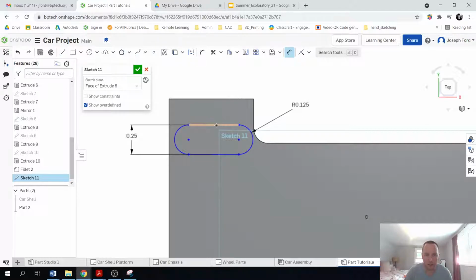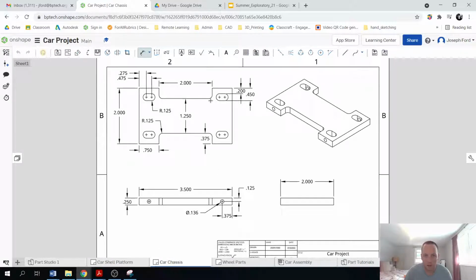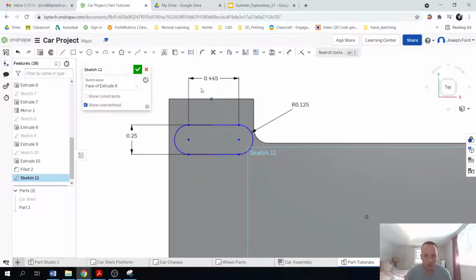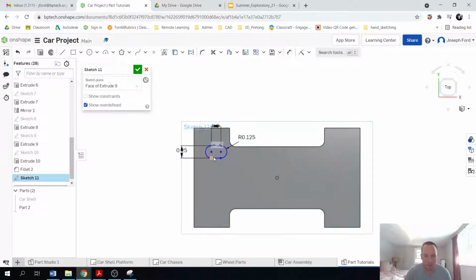And this length, oops, this length is going to be 0.2, because 0.475 gets me to that center, 0.275 gets me to that, so 0.2. And now, if I take it and drag it, I can move it around.